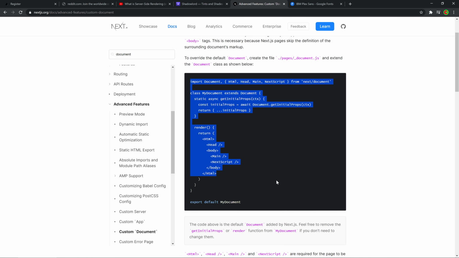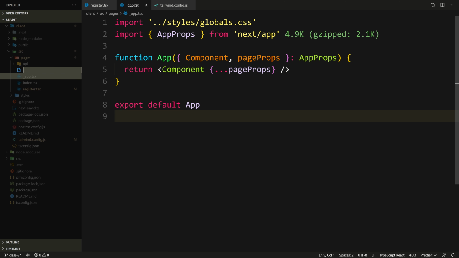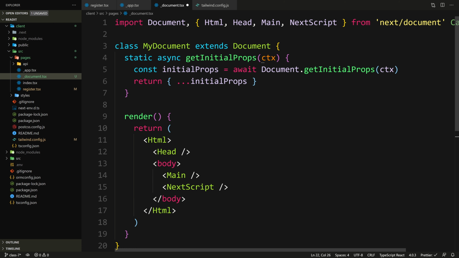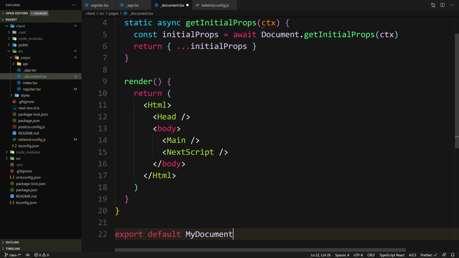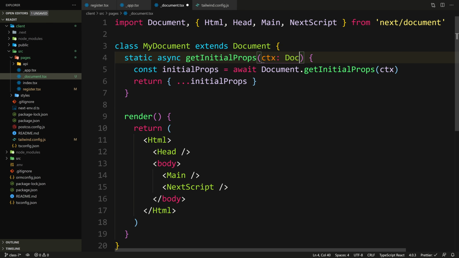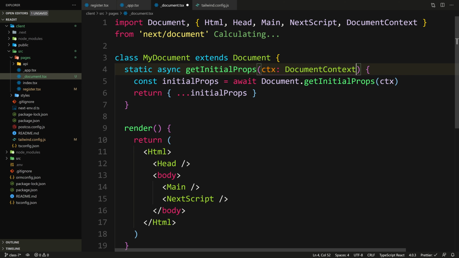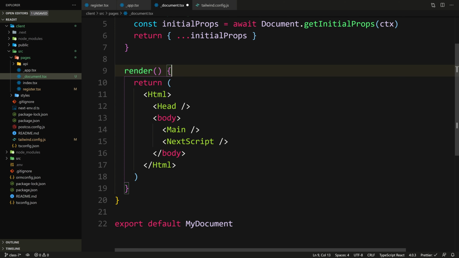Let's just grab this. So copy all of this, and in the pages directory, let's create a new file called _document.tsx and paste all of that in. And I think this needs a type. I think this is DocumentContext. Yes, this is DocumentContext. So you import that from next/document and then you give that type there.